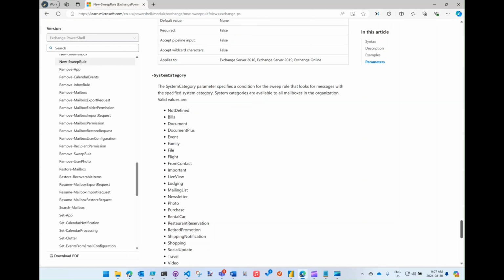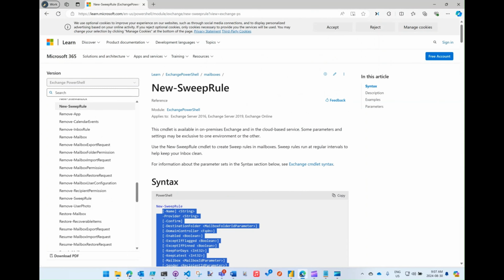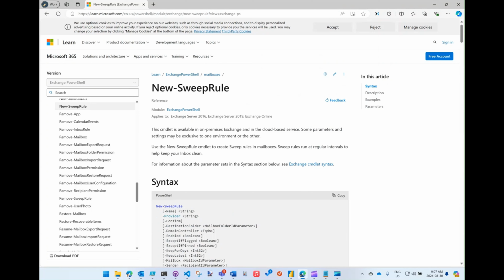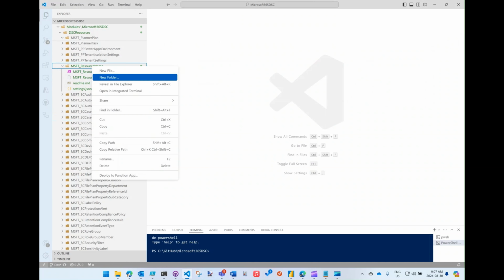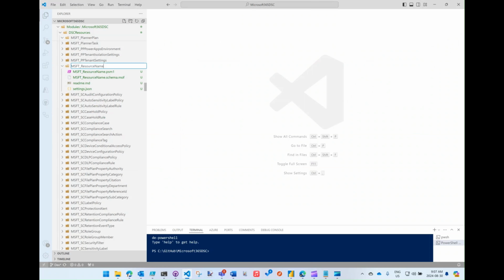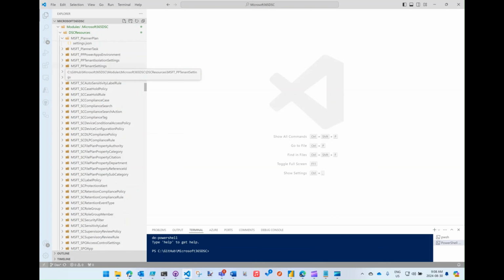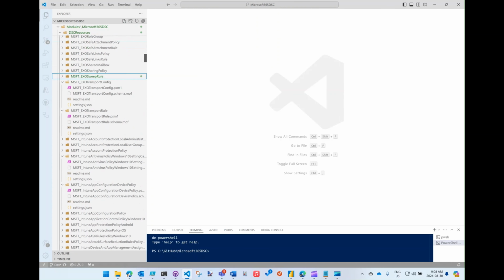All right, so the resource I want to build is an exchange-based resource for new sweep rules. So what I'm going to do first is go to Visual Studio. I'm going to find that generic resource name folder that was created when I copied the dev package, and I'm just going to rename this. So MSFT has to be the prefix for this project because it's Microsoft Exchange in our case. So we're going to go EXO, which is the prefix for the Exchange workload, and I'm going to do sweep rule.